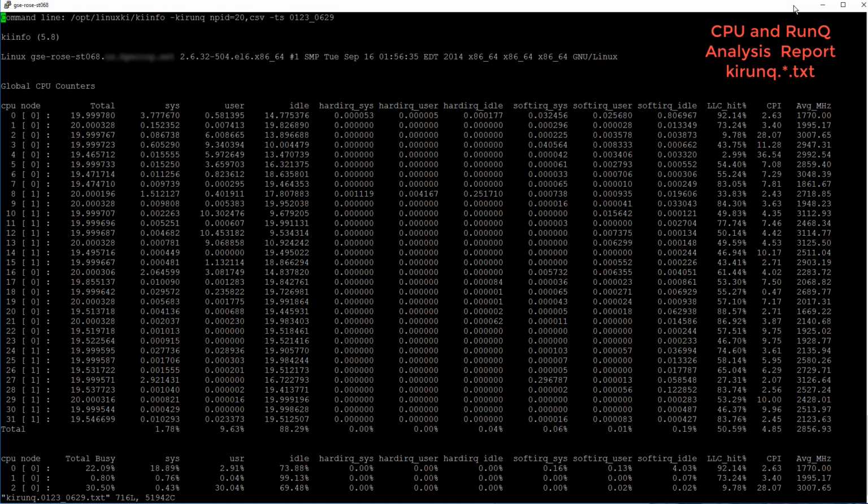The CPU and RunQ analysis report gives us detailed statistics on CPU usage and CPU wait times, which is the time spent on the CPU run queues. A CPU core can execute in one of three states: in kernel or system code, user or application code, or it can be idle. However, the CPU core may also process either a hard or soft interrupt while in one of the three states. The global CPU counters provide the time in seconds each CPU core spent in each state.